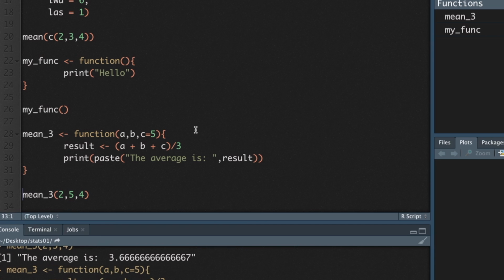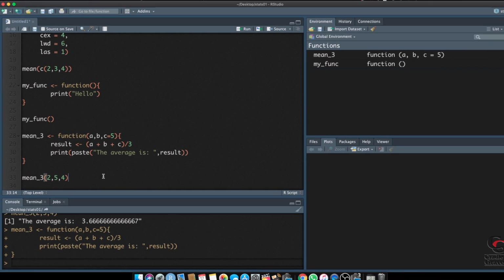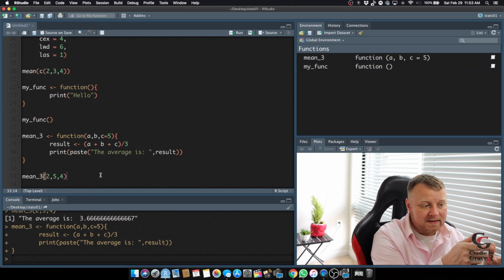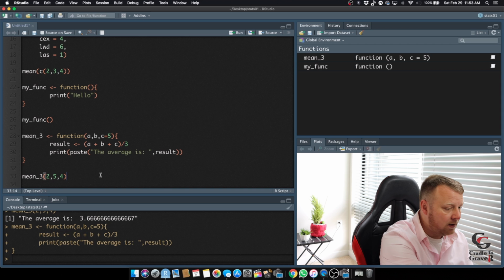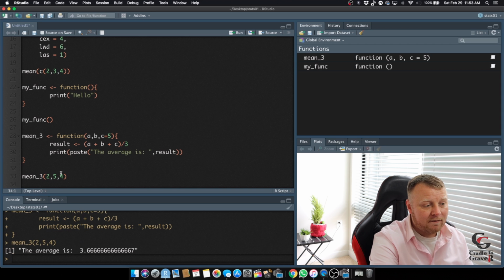So command enter now, still no errors. My C equals 5, that's true. But now when I call mean 3, you're gonna see 2, 5, and 4. But that 4 will override the C. So C does equal 5 if it's not explicitly stated. But it is. It's saying make that C a 4. So you're going to still get the same result once again.